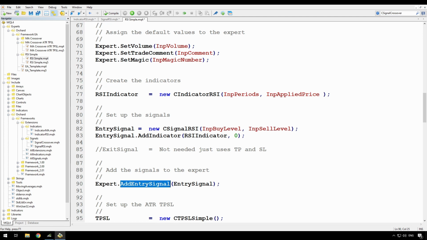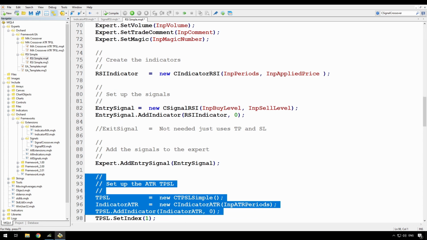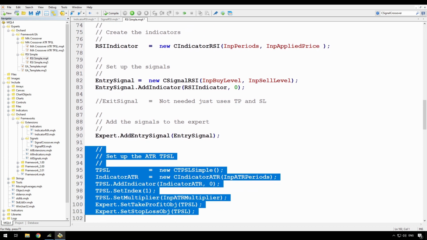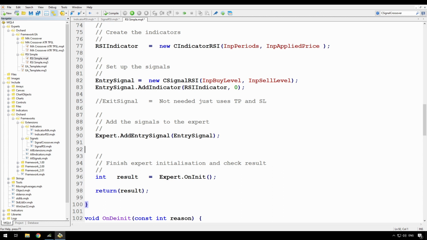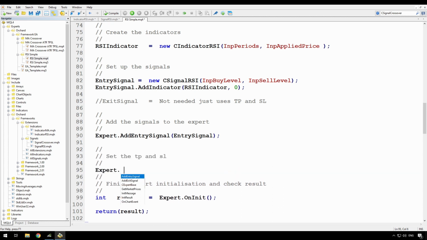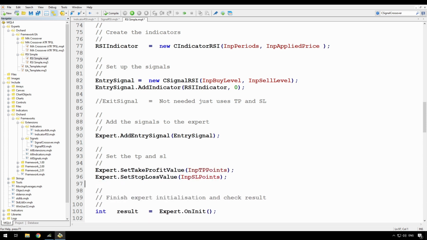So adding an entry signal to the expert and passing in the entry signal that we created above. This take profit stop loss is also left over from the ATR take profit stop loss. I'm only using a simple take profit stop loss. And the expert has already been built to take a simple value as the take profit points and stop loss points. So I can set those just by calling these set take profit value and set stop loss value.